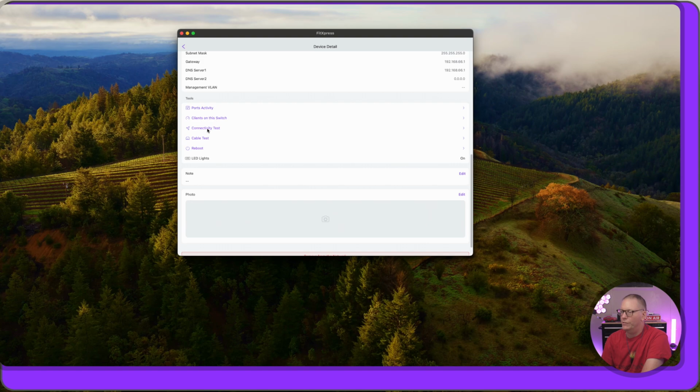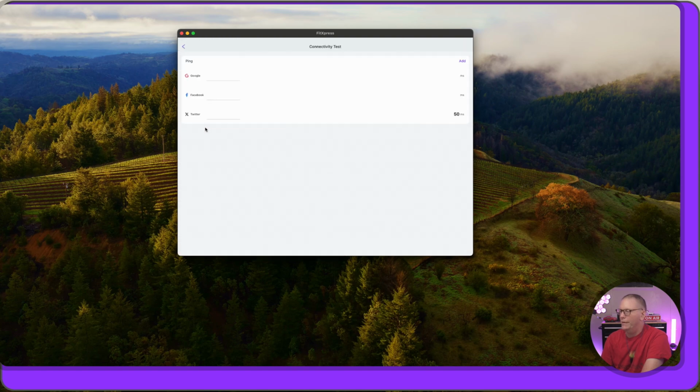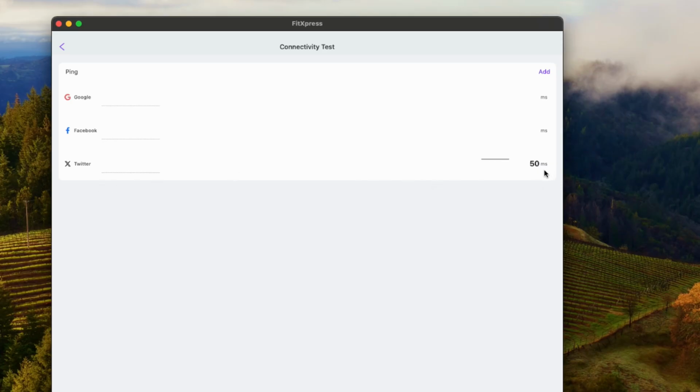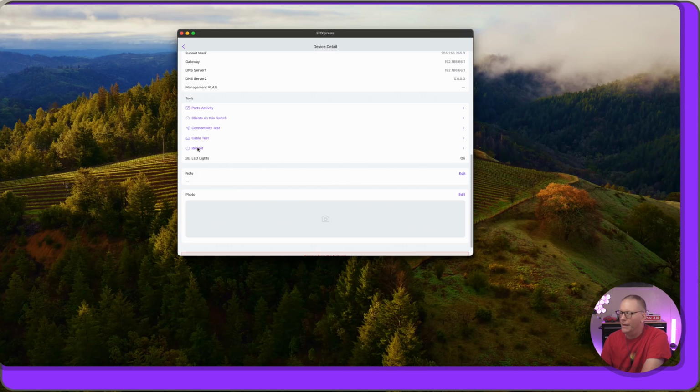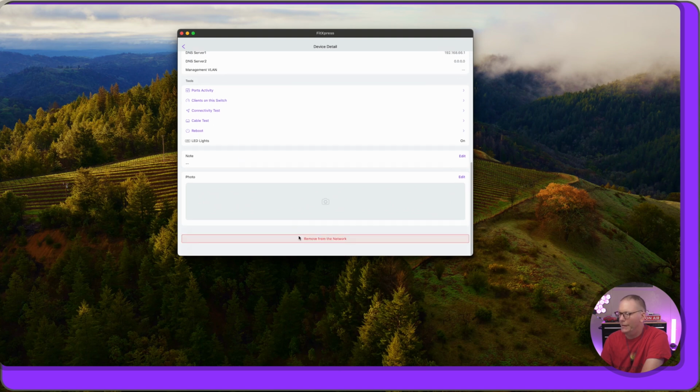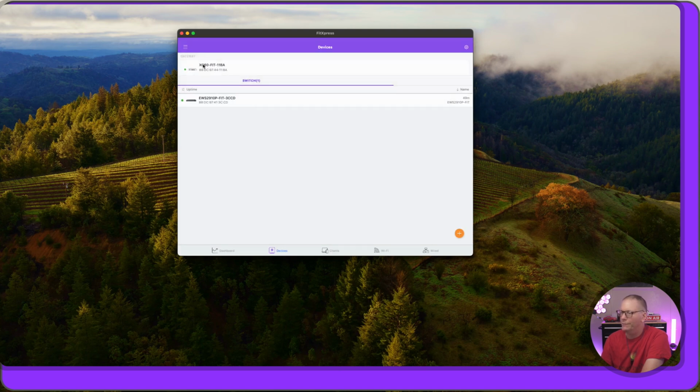Clients on the switch will show us the clients on the switch. If we click on test, then it will start pinging different sites. So here it is Twitter, Google, and Facebook. And then we can reboot, and we can turn the lights on and off. And we can remove that from the network.